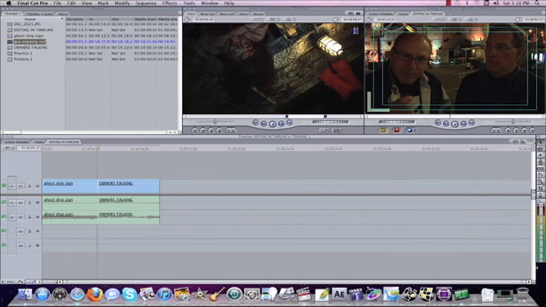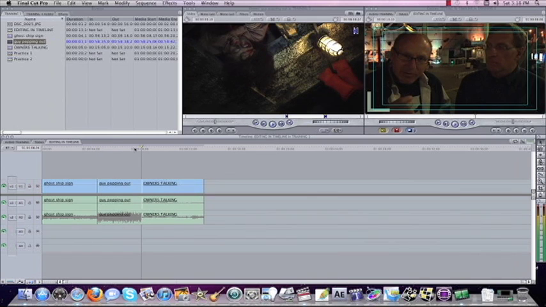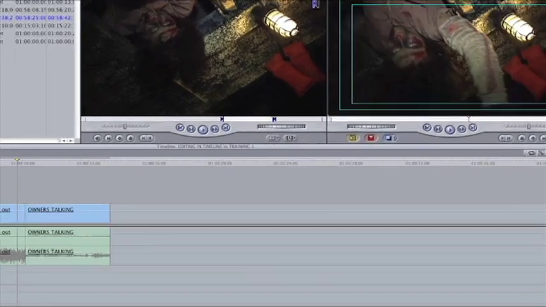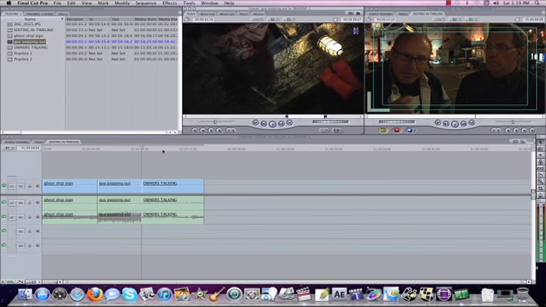So let's watch that again. I'm going to take it, and I'm going to do an insert edit. And it inserts it between the two other shots. Okay, just so you know, you can also use these two keys down here to do an insert edit with this one or an overwrite with this one. Let me show you another reason why you might need to do an overwrite edit.